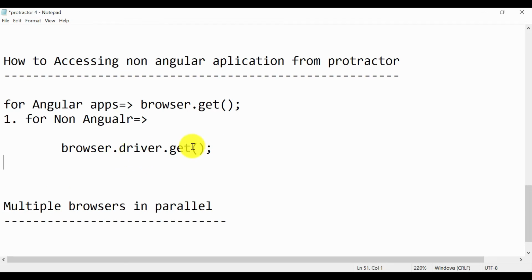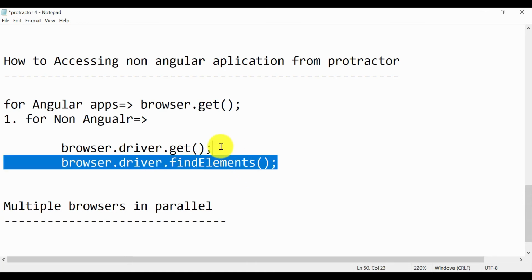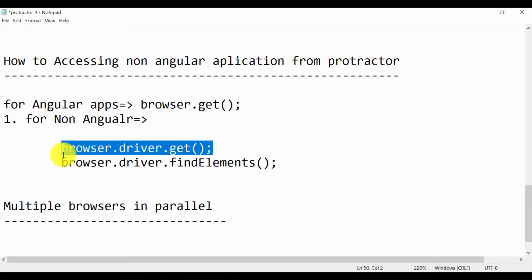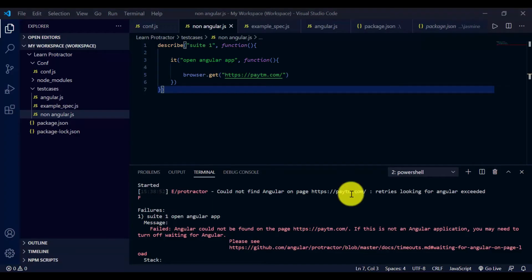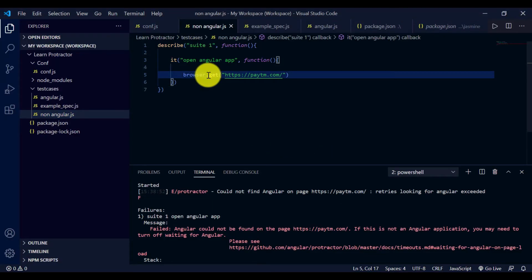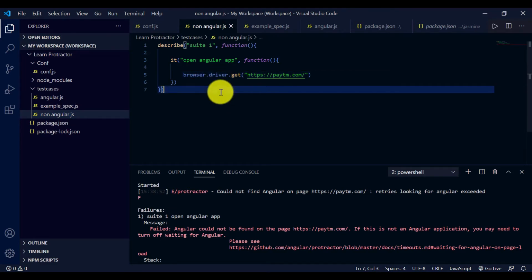If you need to locate a web element, then for that you use browser.driver.findElement. All these commands are from the Selenium WebDriver. Let's see if it is working or not. You just have to add driver here, driver.get. Same test case, let's go and run.